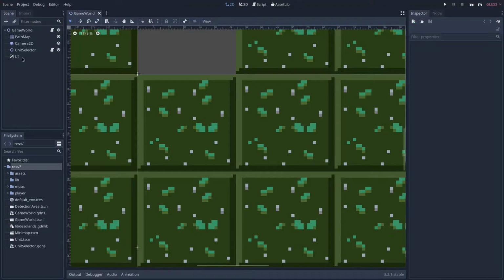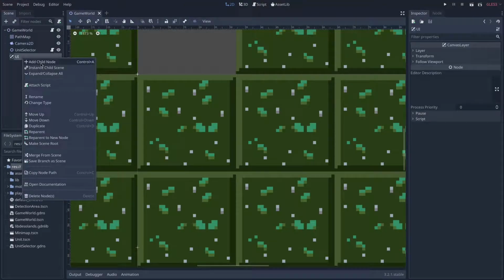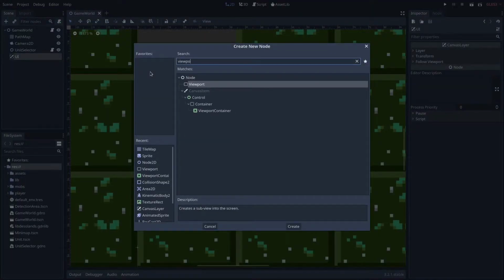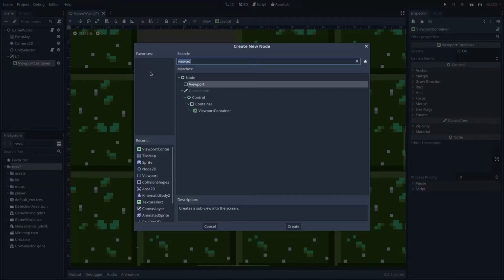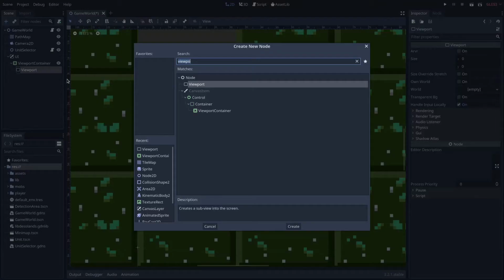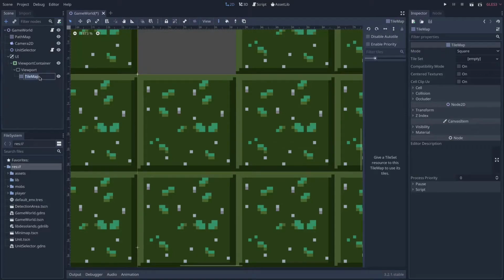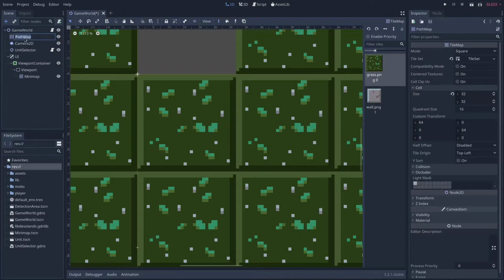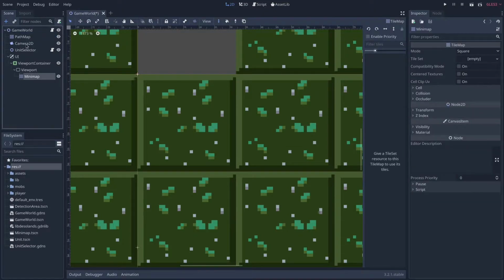There we go. Okay, and we have our UI node here. So we're going to add something. We're going to add a viewport container. Then we're going to add a viewport. And then we're going to add a tile map. And this is our minimap. It's a bit weird, minimap with lowercase m. But you know what? Forget about it.